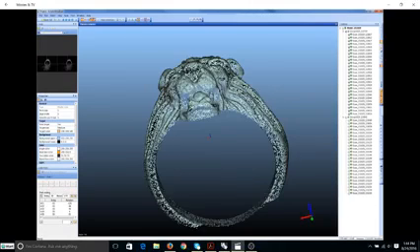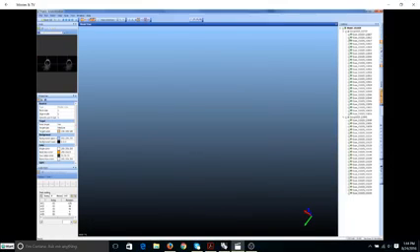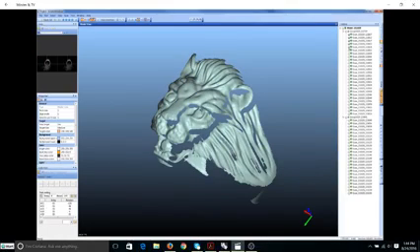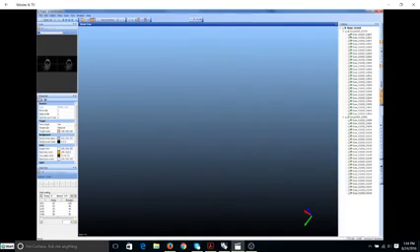So there's one scan, and I can also turn these off as individual scans or turn them on. So each one of these, again, is a snapshot for the ring. And so if there's anything that doesn't look like it registered properly, you can delete it and get rid of it. So, you know, you don't have to use everything. You can use only what's necessary with these scans.